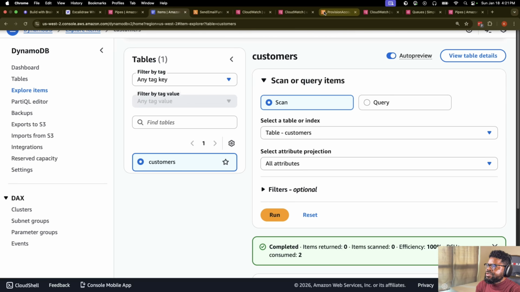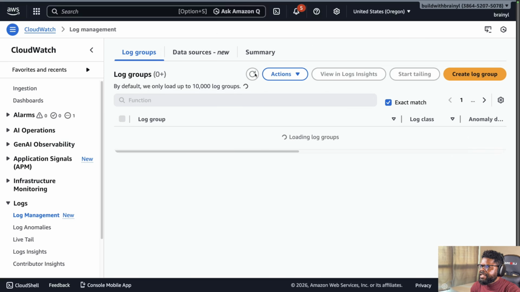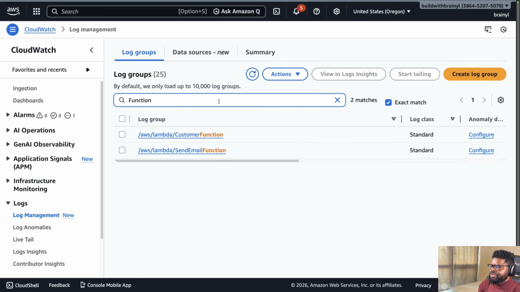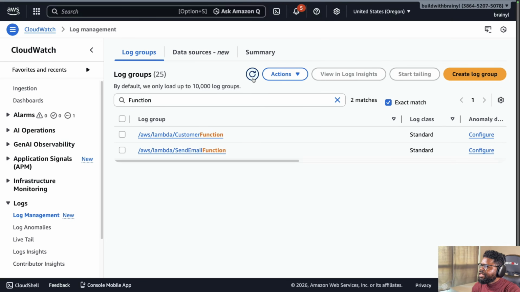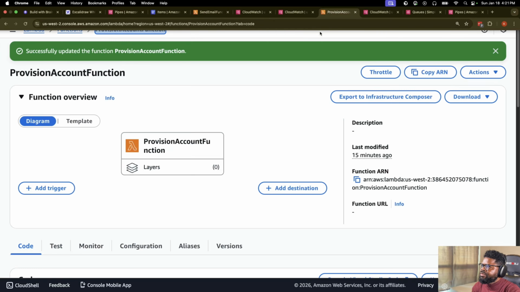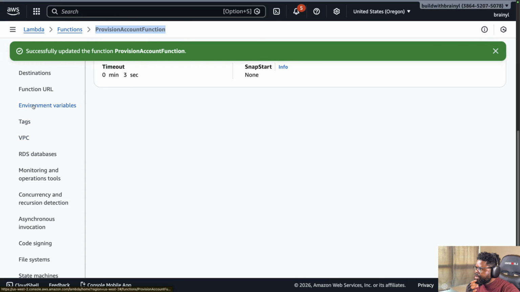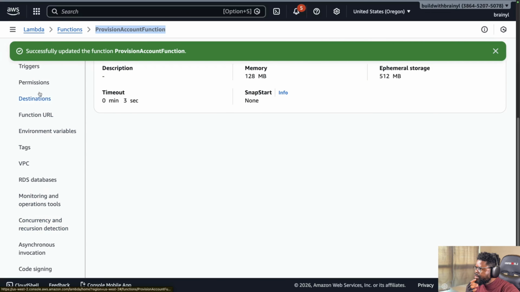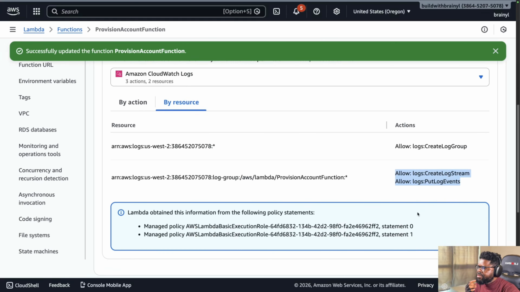Once we save and close, we can go back to CloudWatch again and check the logs. So if we go to log management and we refresh, sometimes it takes time to show, but I'm even surprised that it hasn't created that log. The function itself should. So provision, let's check the configuration and check the permissions. It has the ability to do all this, so it shouldn't be a problem.